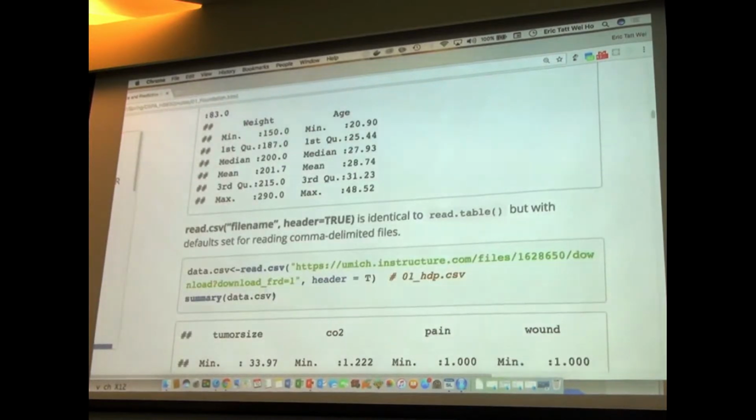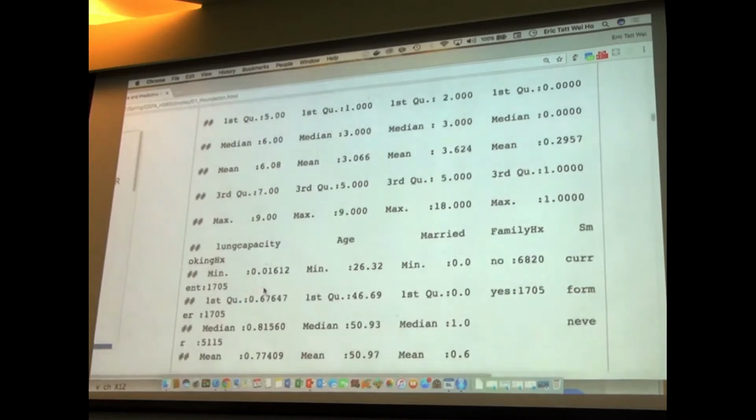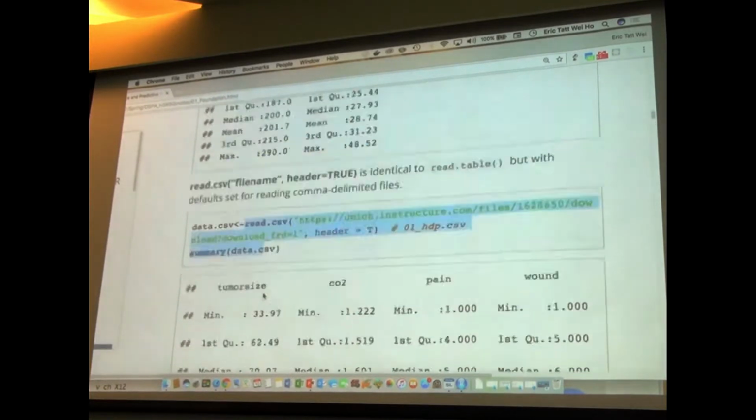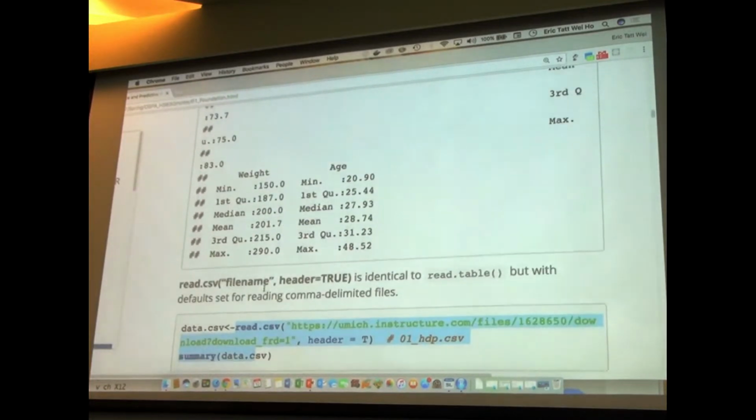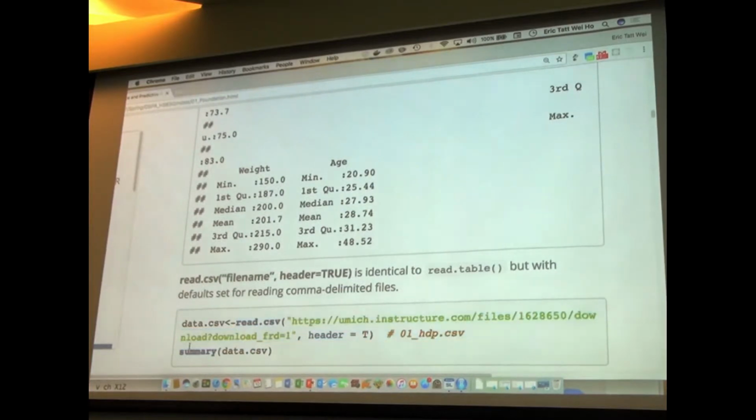Reading data, we've already seen the reading data command. Oh, this is important. Here we've actually printed some statistics. If you do summary of any object, the object could be the result of a linear model, the object could be an array. Summary of anything gives you a succinct representation of what's in it. So in this specific case, we've loaded a data set from the cloud.